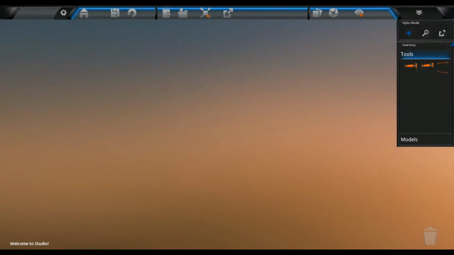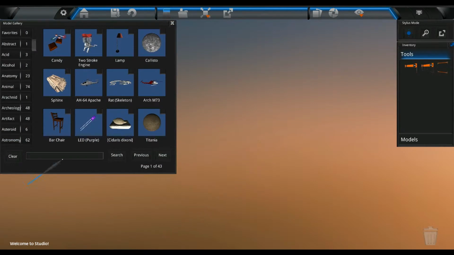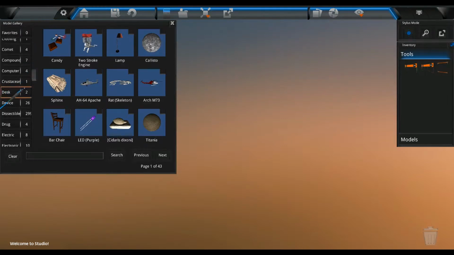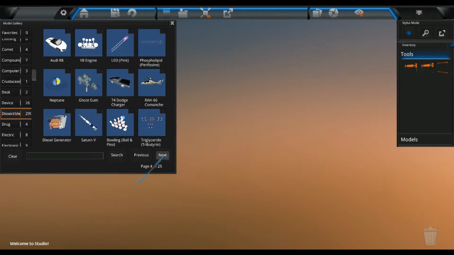Now let's get started. There are two ways to bring models into Studio: by importing a model which you have created, or by opening the zSpace Model Gallery. For this video, we'll use the zSpace Model Gallery. Here on the left, we have categories to help narrow down our search for the perfect model. And I will choose dissectable to find something I can pull apart.